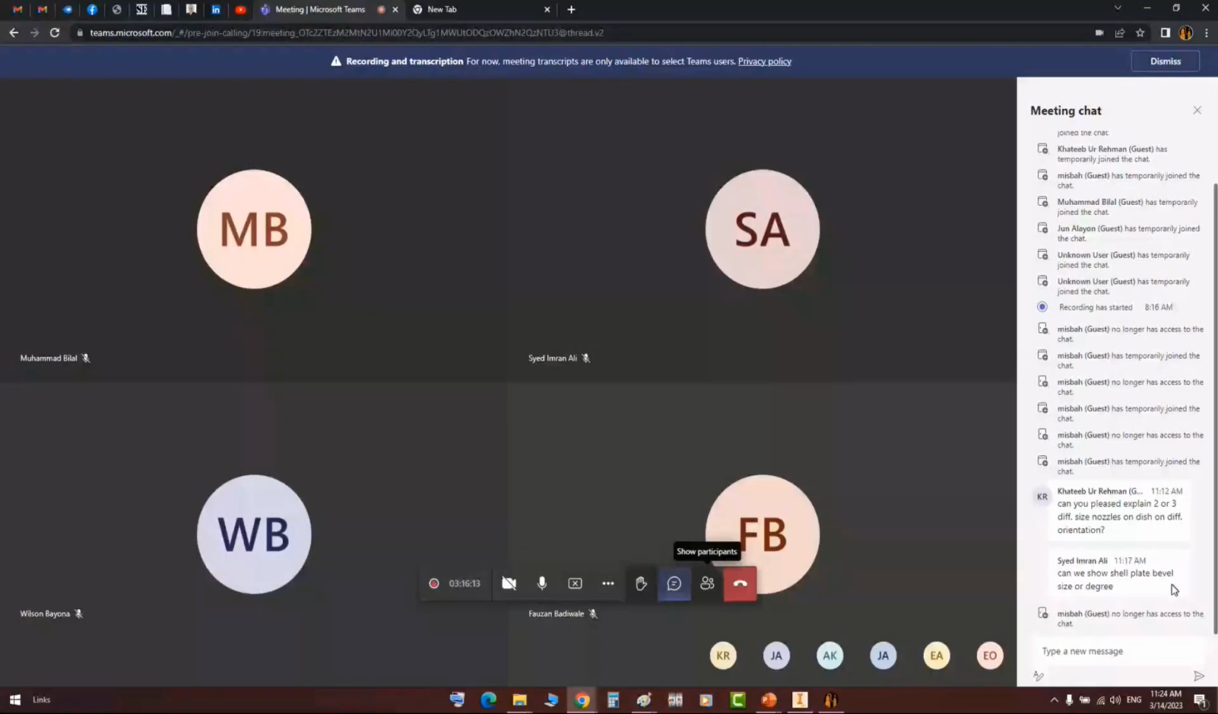Can we show shell plate bevel size or degree? What do you mean by show bevel size or degree? I don't understand what bevel size means. Can anyone clarify this point for me?